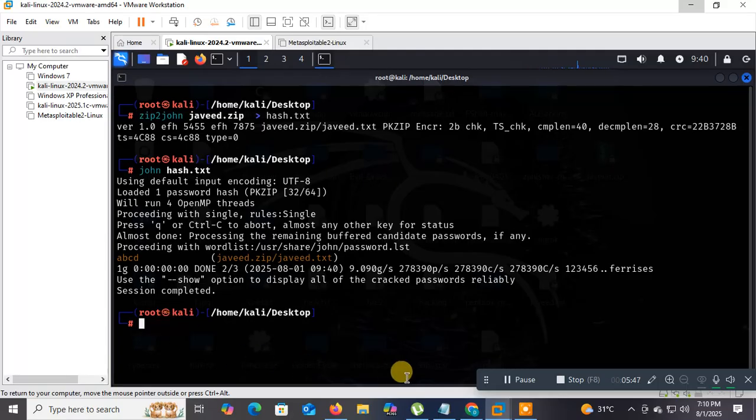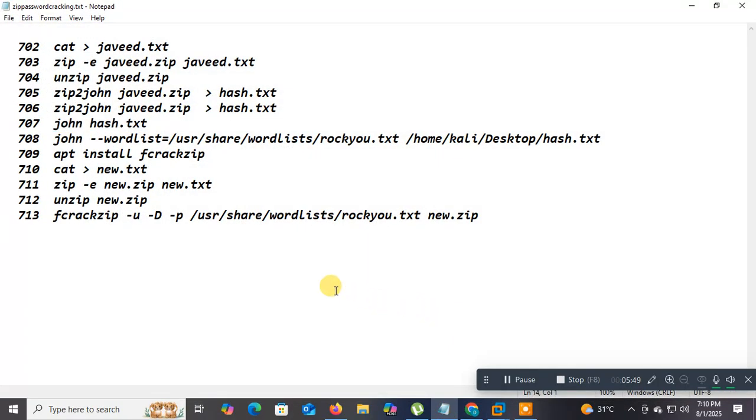Or else, if you want to do the password cracking, you can use the default password list. What is the password list? Rockyou.txt. There is one rockyou.txt file there.